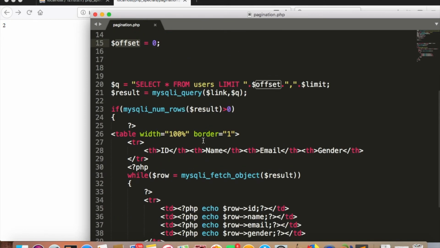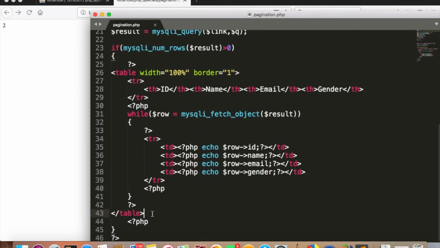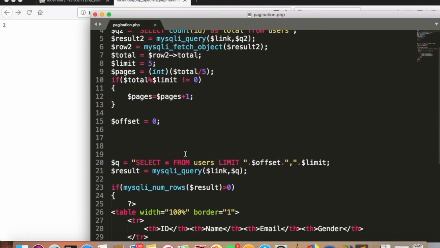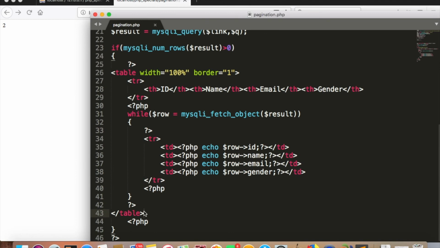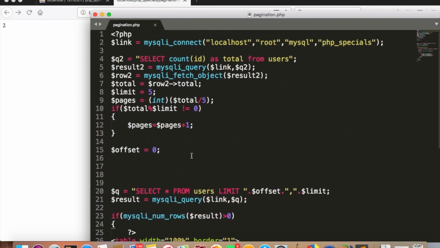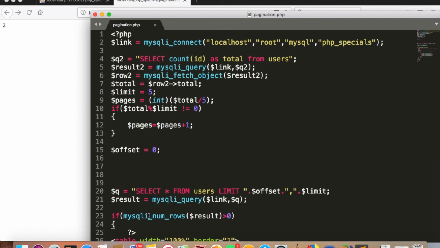Okay, now what we need to do is create anchors on the bottom of the table, and as per the total number of pages we need to create that many anchors. So if there are 3 pages, we need to have 3 anchors over here, and if there are 4 pages, we need to have 4 anchors over here.